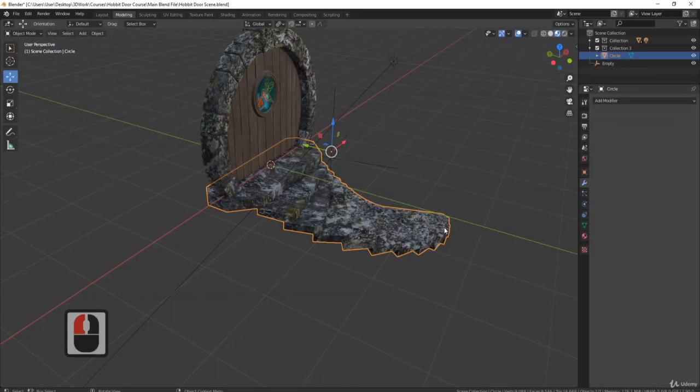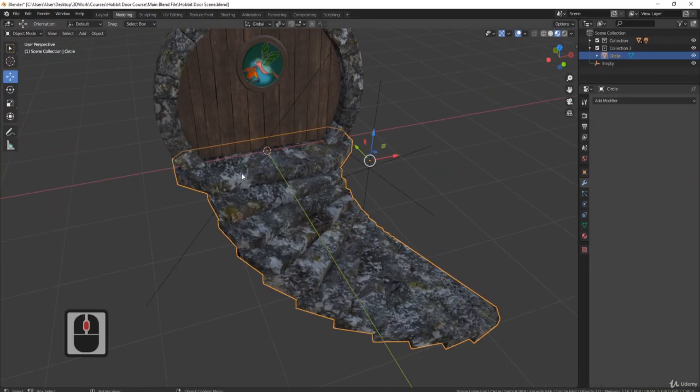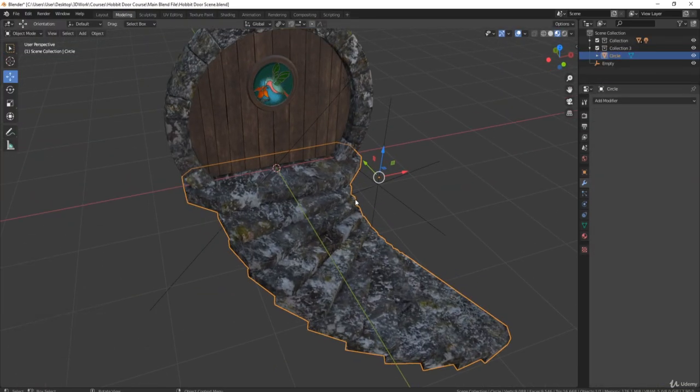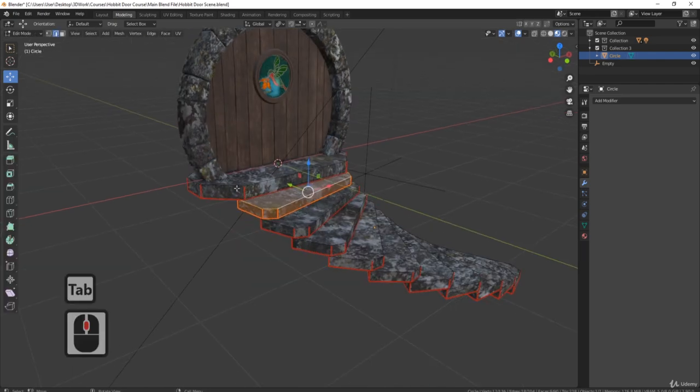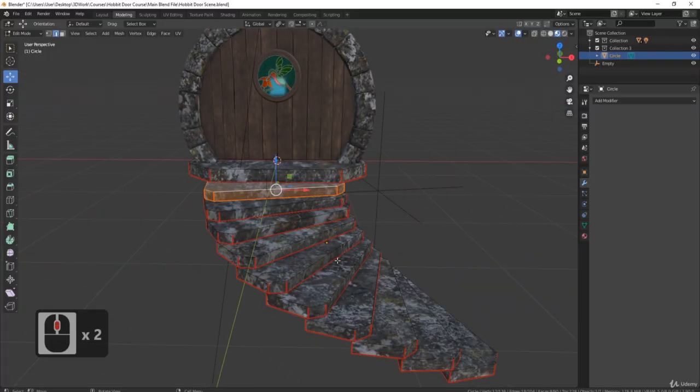Let's come back over to modeling, and of course these are way too sharp at the moment, so we need them beveled off. So again, Control A, all transforms, right click, set origin to geometry. Now, because on these we're actually using quads, you'll see that there's no triangles on them.